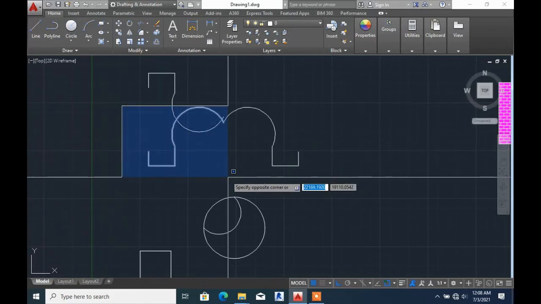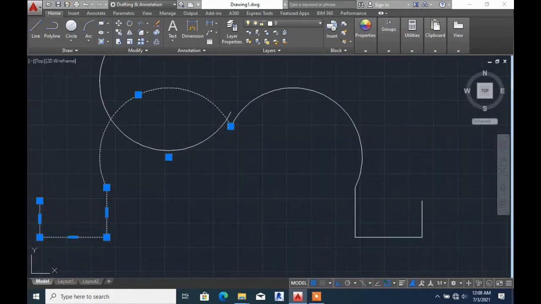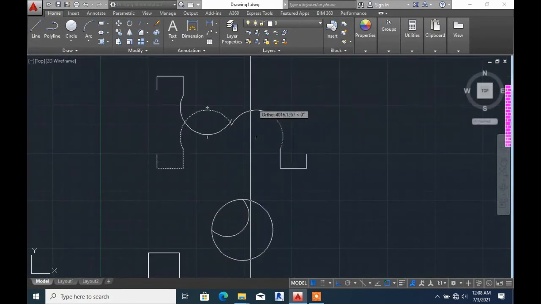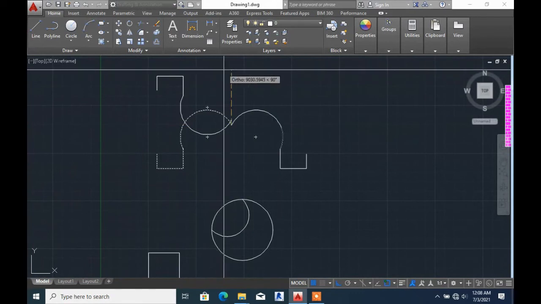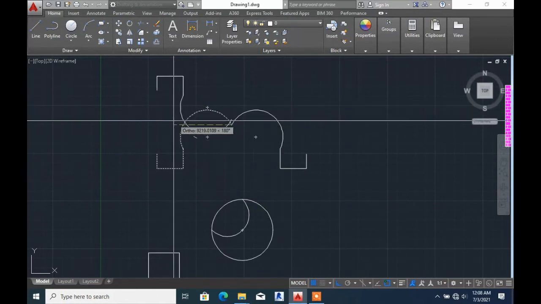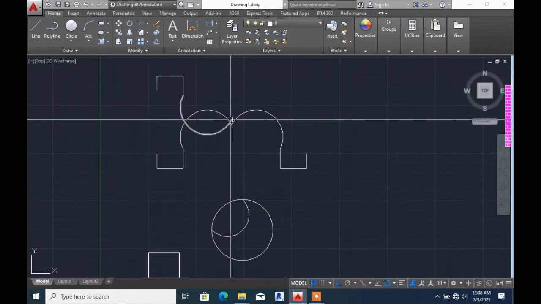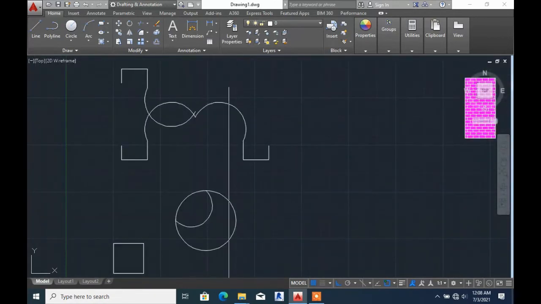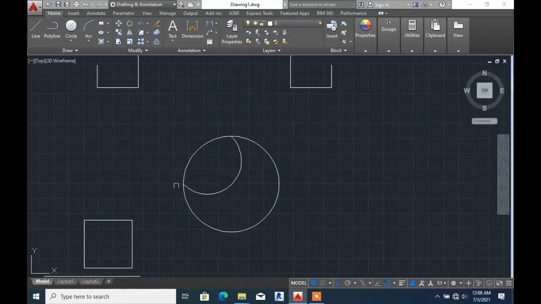Now I want to mirror it downwards. Click on mirror, then drag it downwards. Okay, drag it to the right or to the left. You have it mirrored to the other side. Now that's how to make use of mirror.